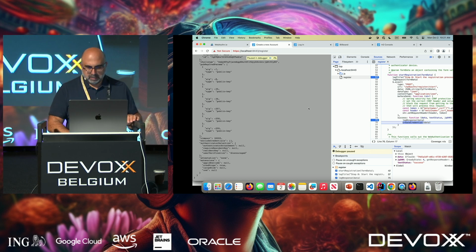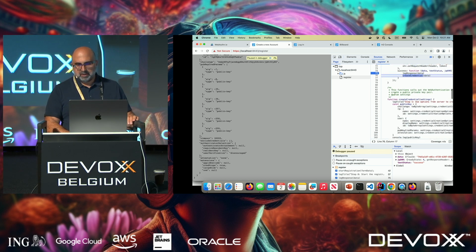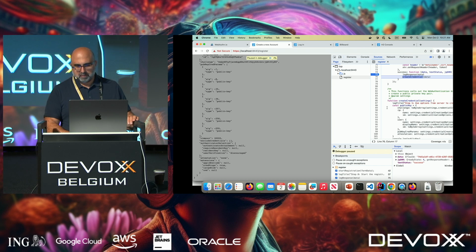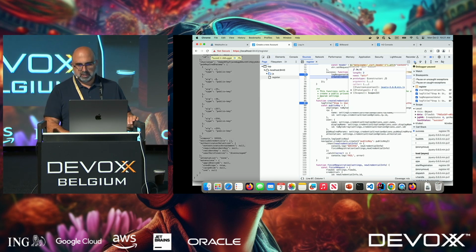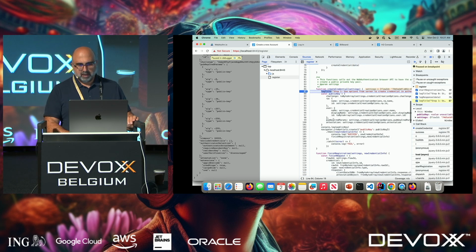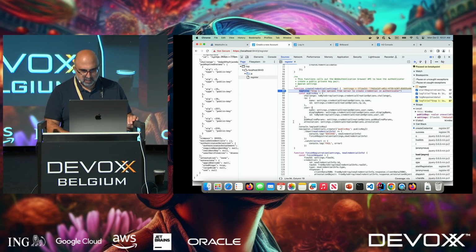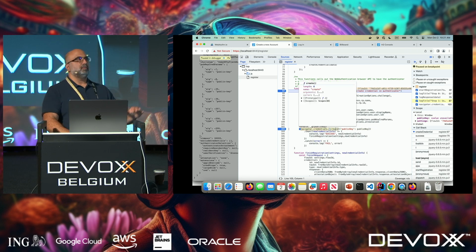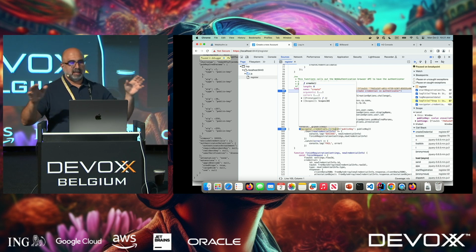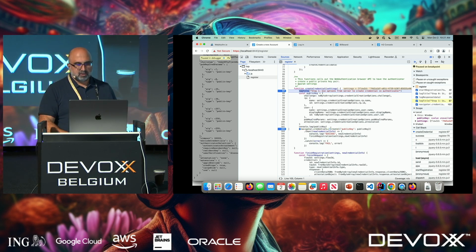All right. So let's now go, and you can see what we're going to do is go to a function here called create credential. The server has told us what parameters to pass, so let's see how we can do that. Now, what's interesting here is this line right here: navigator.credentials.create.